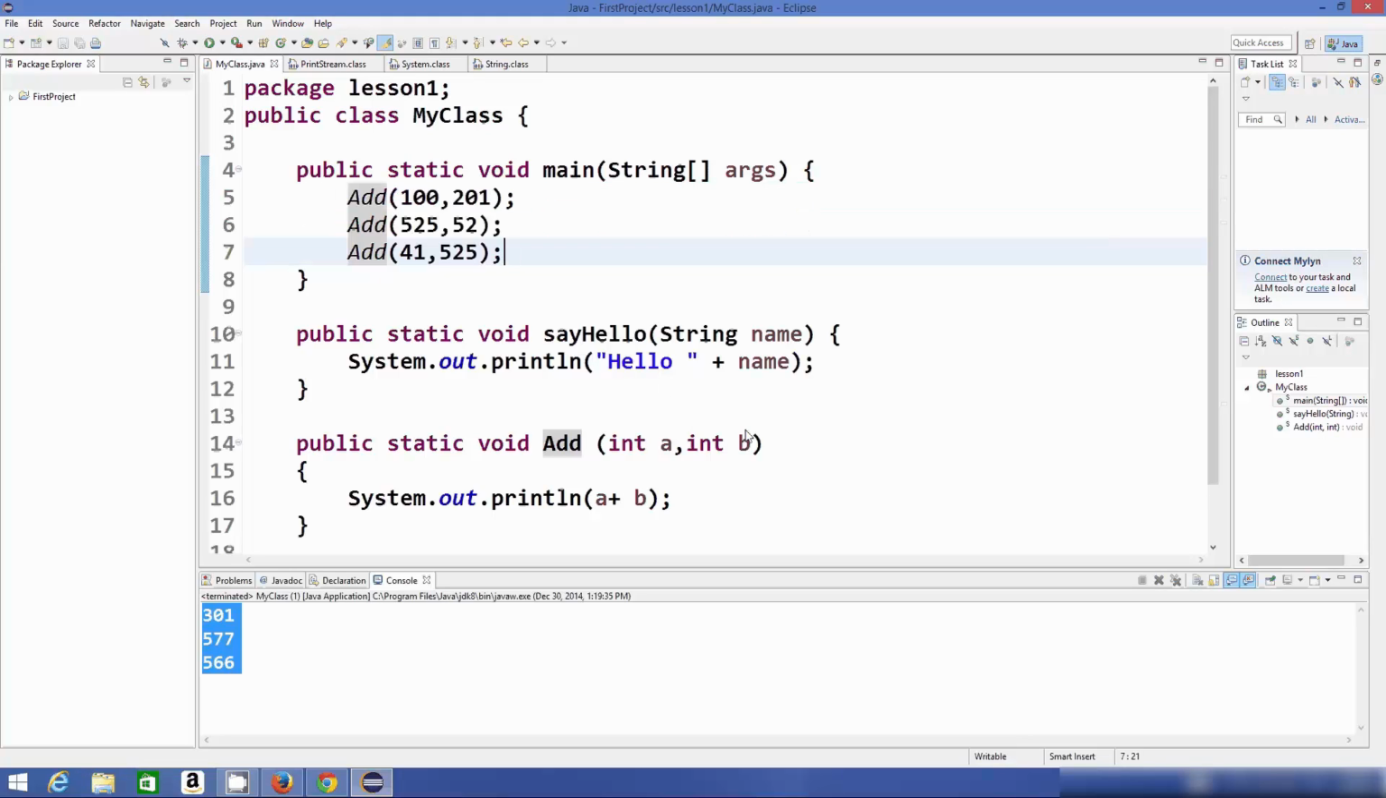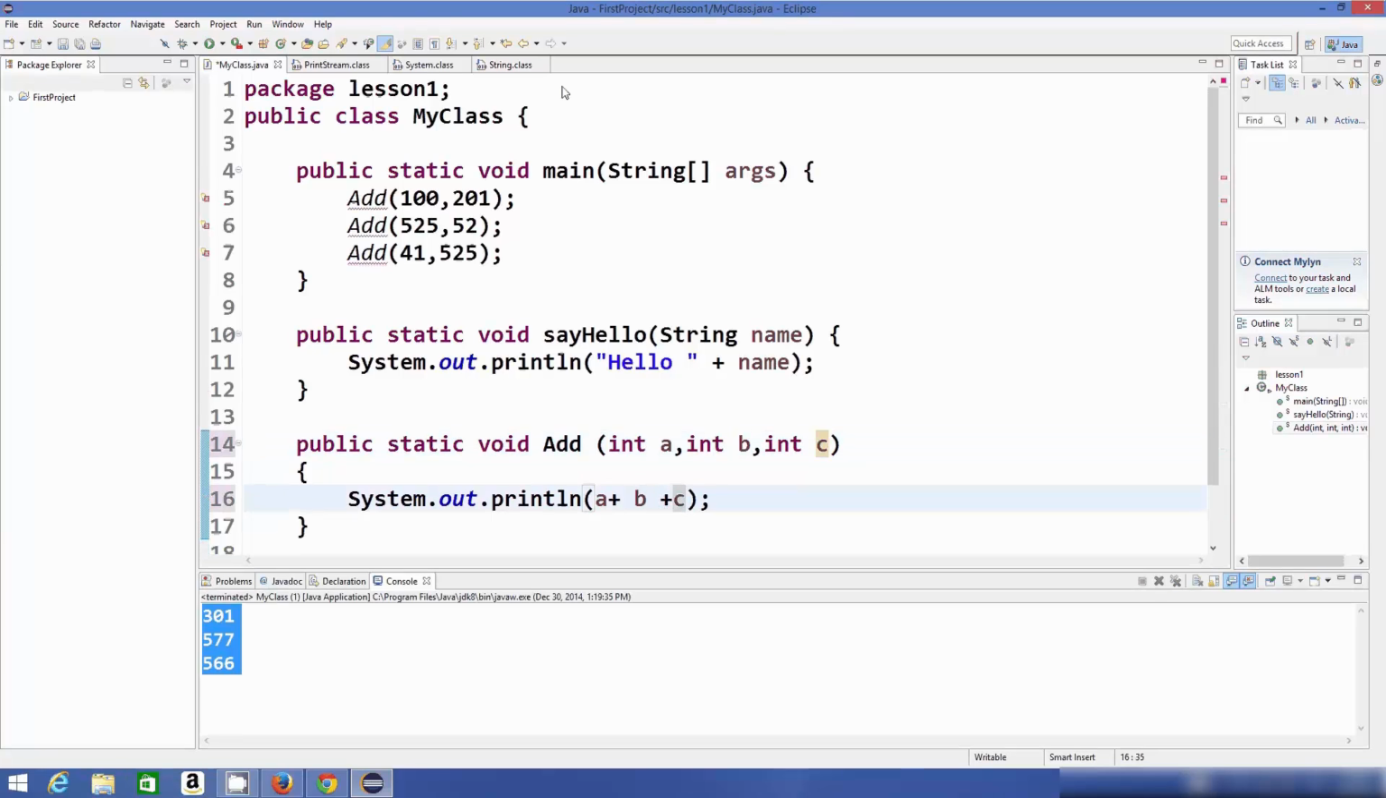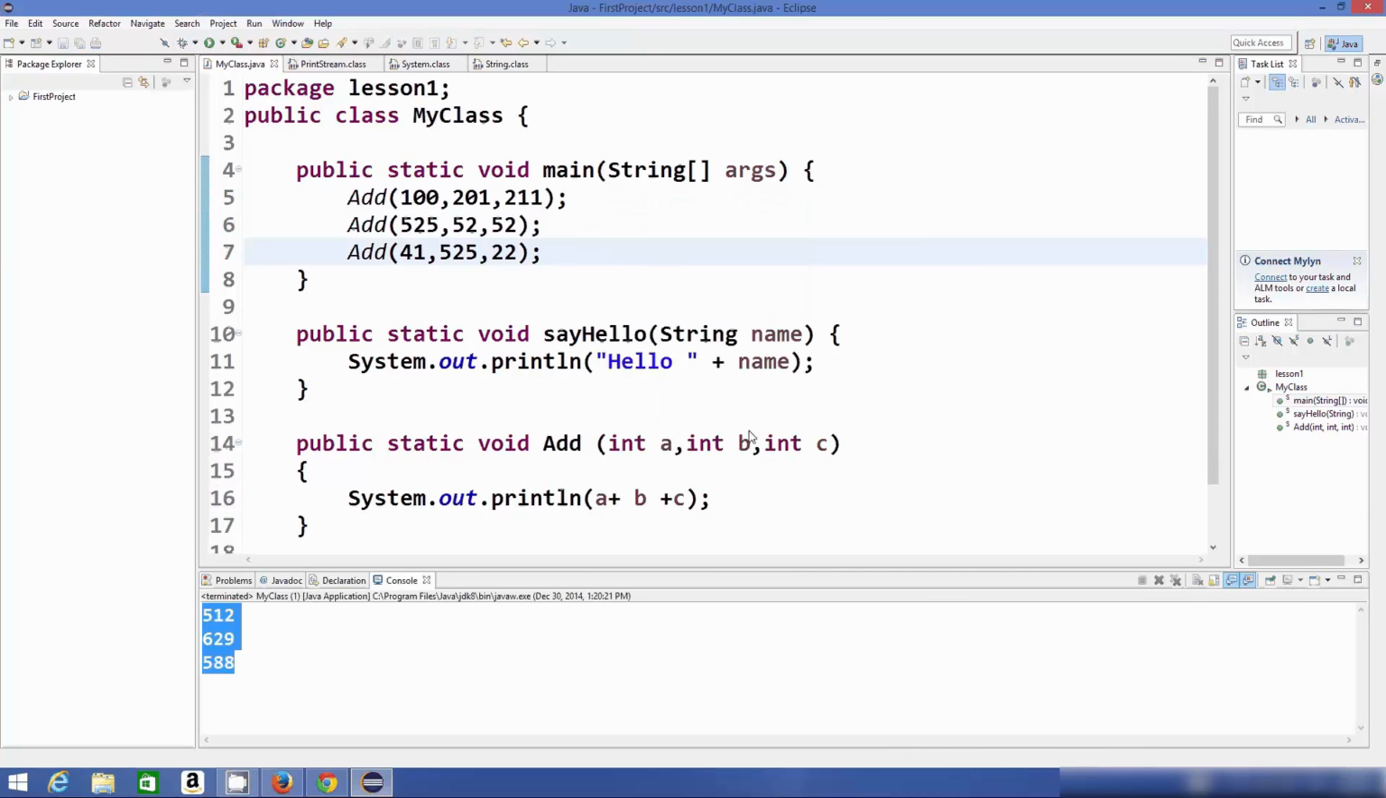Now you can add more parameters like int c, and you can add this parameter here, and in here you can add some more integer values like this. Okay, so it depends upon you how many parameters you want to pass to your function and it will give you the result. The only thing is you just need to give the data type and the variable which will hold these values.